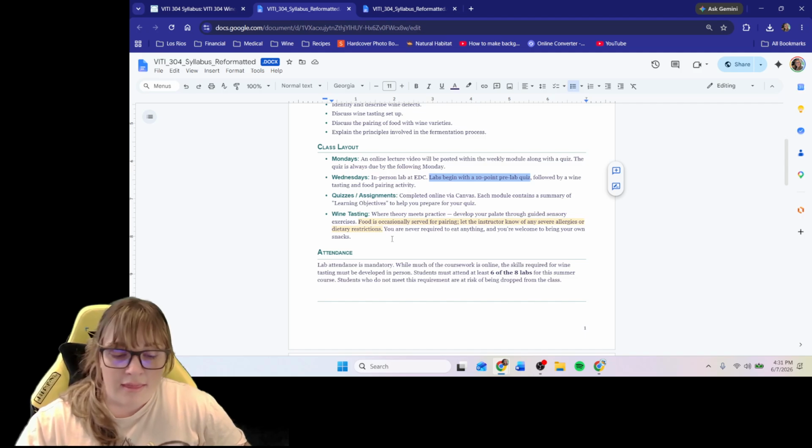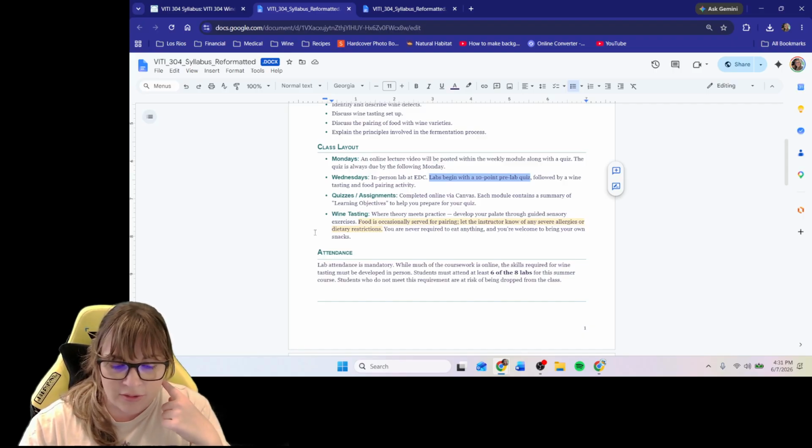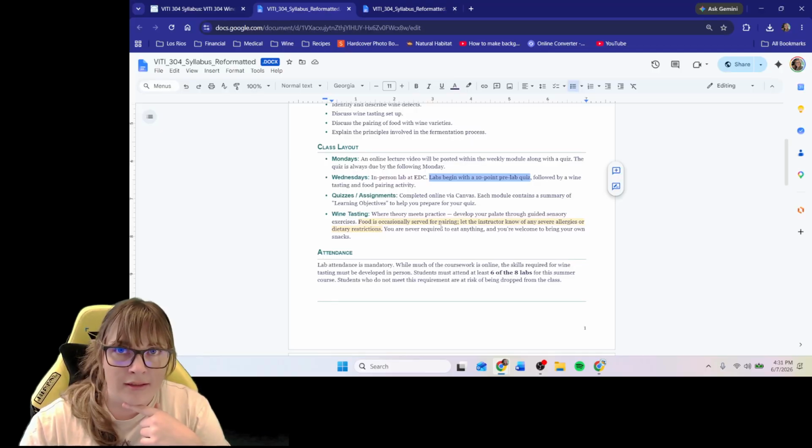Okay, then when it comes time for the wine tasting, this is where theory meets practice, right? So develop your palate through guided sensory exercises in the lab. Food is occasionally served for pairing. We're going to plan on doing more food this semester, so I feel like we can pretty much guarantee there'll be a food pairing every week.